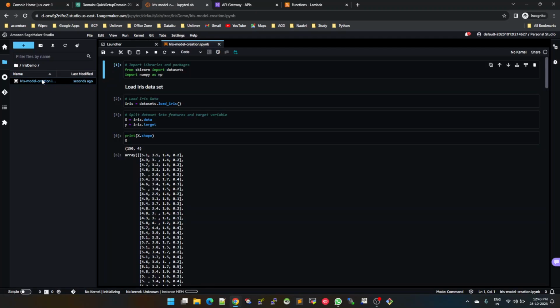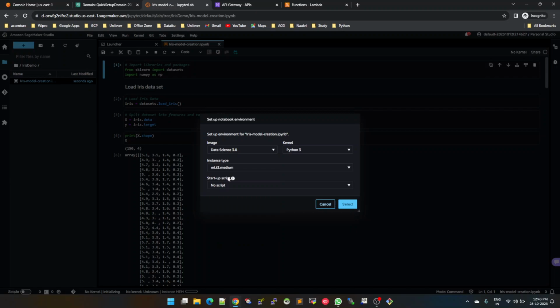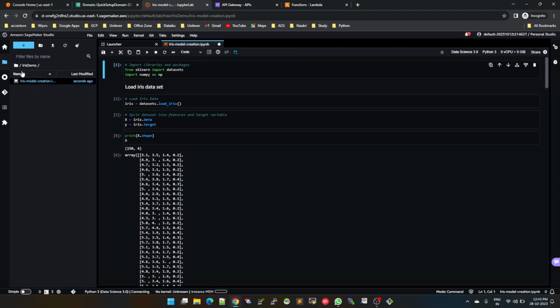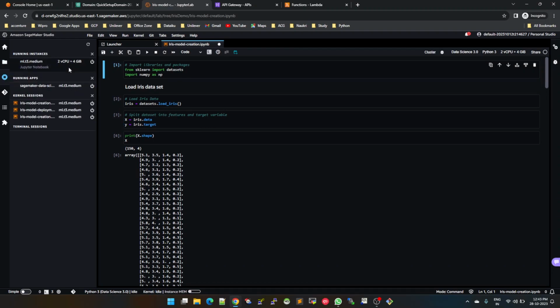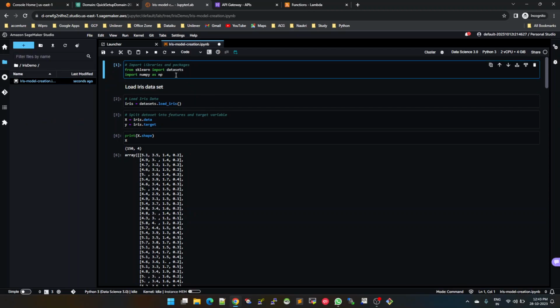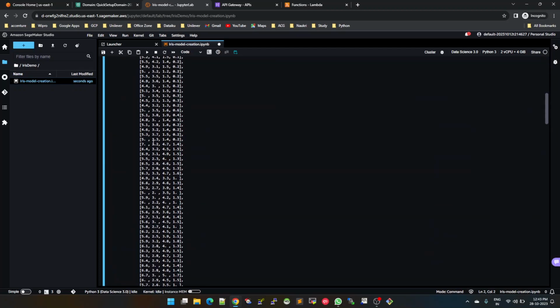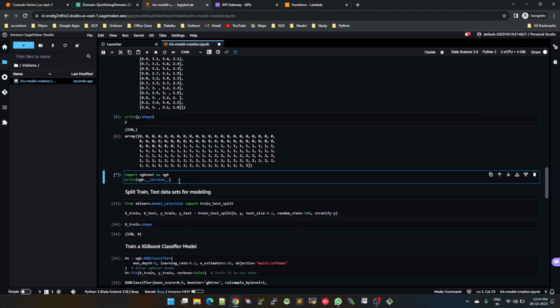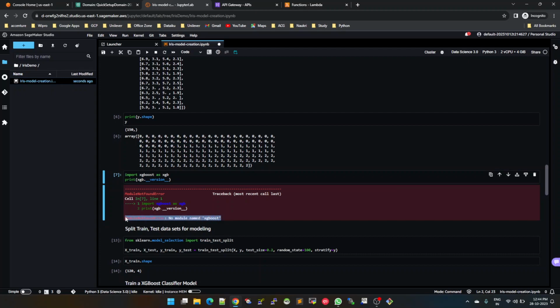I'll open it. If you're following along with me, make sure you set all these parameters correctly as I mentioned over here. It might have deployed one ml.t3 instance, yes. So let's get started. We have to run each cell one by one. This might fail. Okay, yeah, as expected, it says the module is not there. So we have to install this module first, and then we will be able to execute this cell.